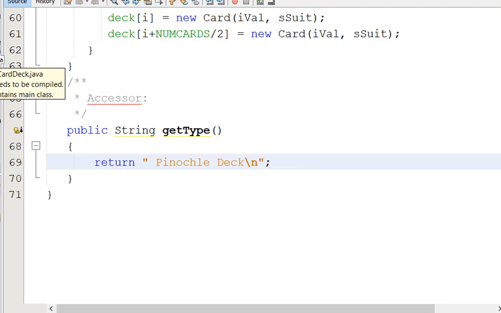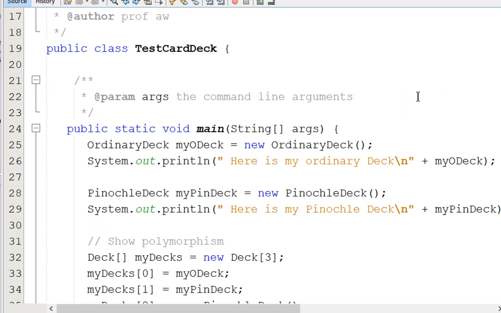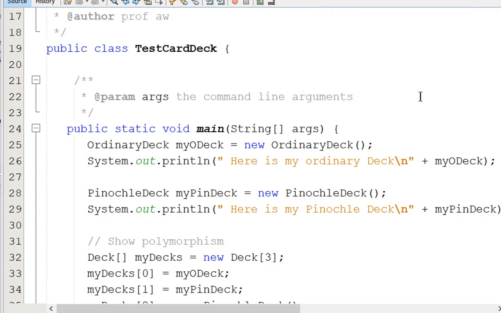Let's take a look at TestCard for a moment. This was our original driver file. We see that we declare an ordinary deck called myODeck, and then we use the toString to display it. Then we create a Pinochle deck called myPinDeck that will also call the toString and display it. Now, if you recall, we did not write any toStrings in the ordinary deck or the Pinochle deck, so it will use the superclass deck toString method.